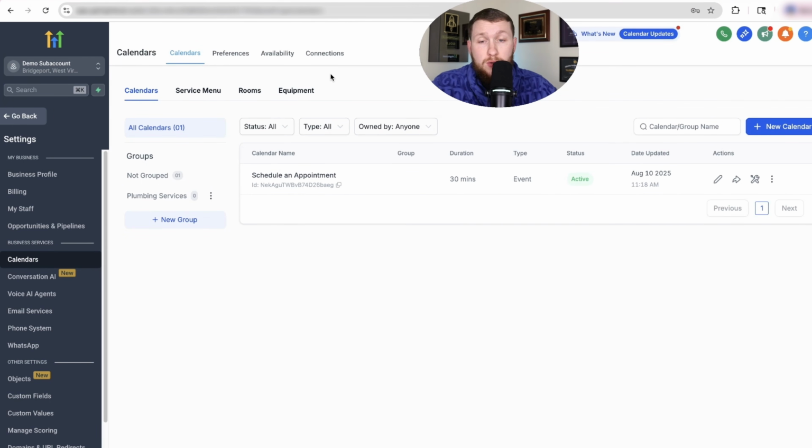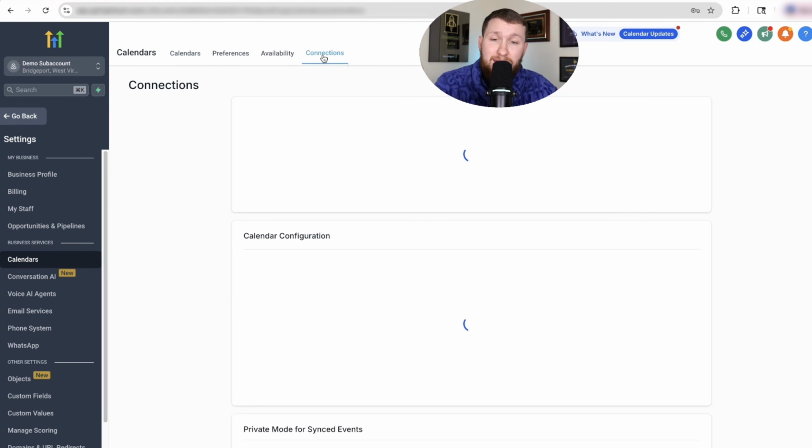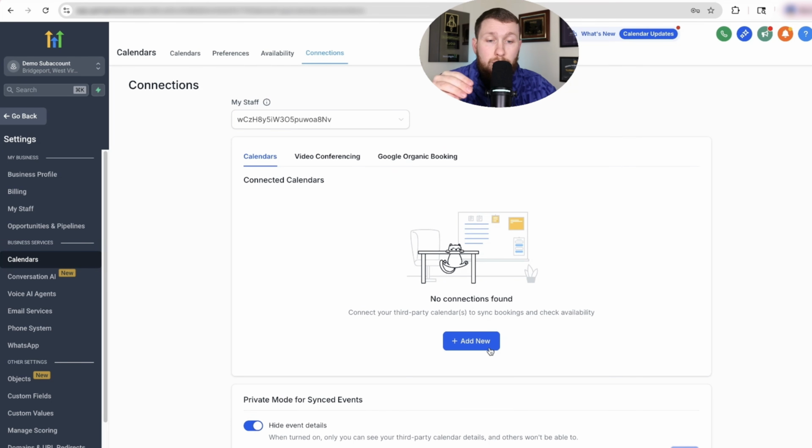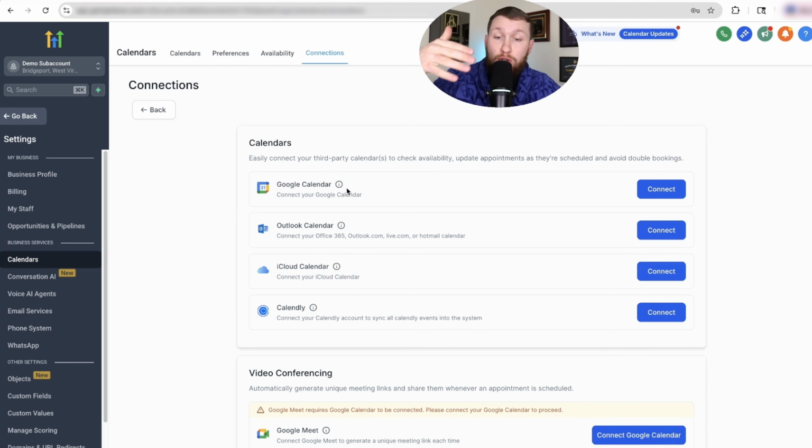And if you don't want to switch from Calendly or whatever you're using, you can come to connections. You can click new, and you can actually connect your Google, your Outlook, or your Calendly inside of HighLevel so you don't have to switch. That is how awesome this is.